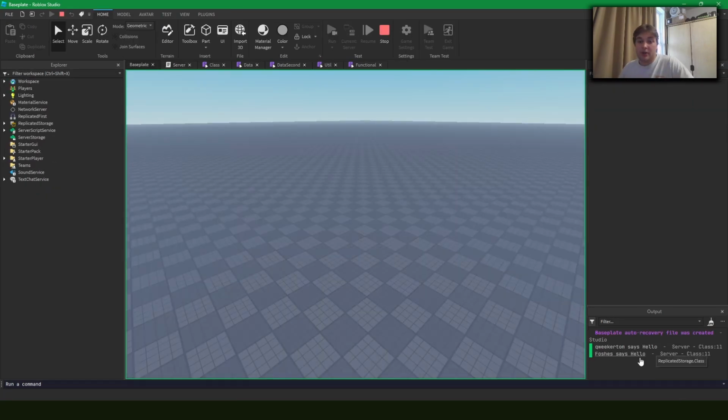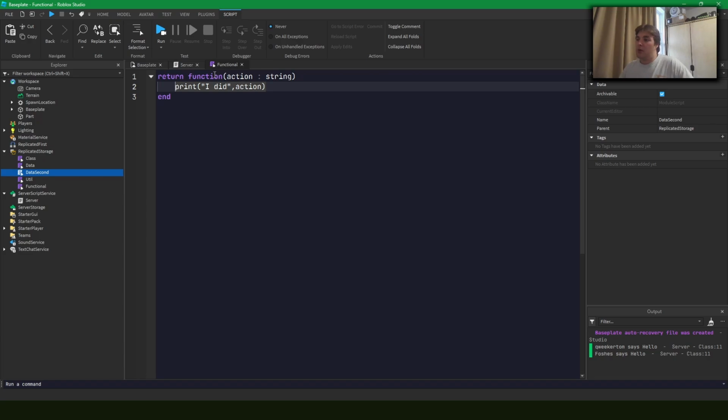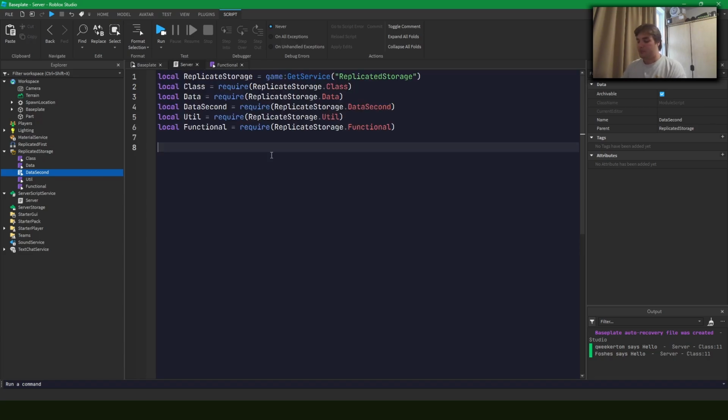Now running, they should both say hello. Okay, so the last example I'm going to look at is the functional form. And this is where we return a function that performs some action.